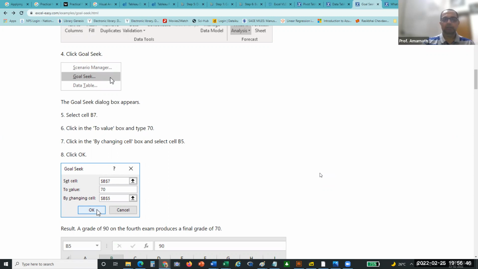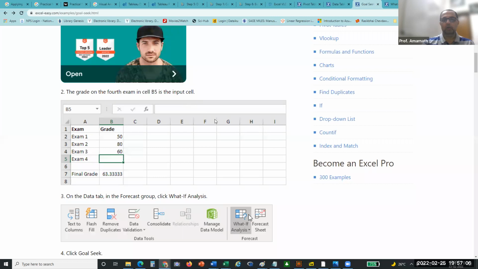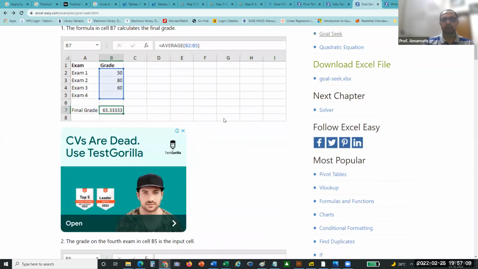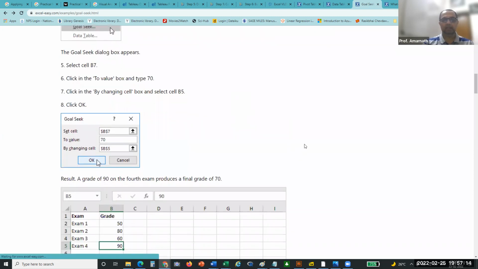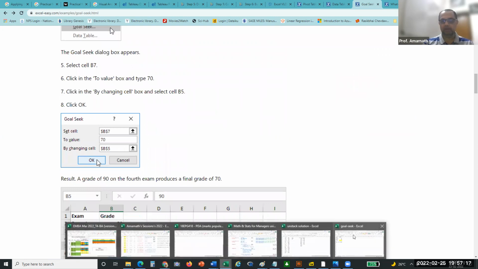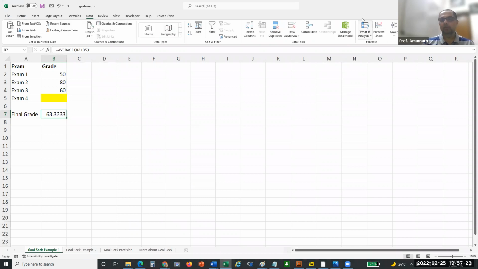So I want to put it to 70. Let me click on goal seek, select cell B7, set the value to 70 by changing cell B5. Let's try to do that. 70 is something your manager or somebody has decided has to come there, so we'll go by that kind of analogy. Let's try to get an answer. So we come here, go to Data, What-If Analysis, click on Goal Seek.